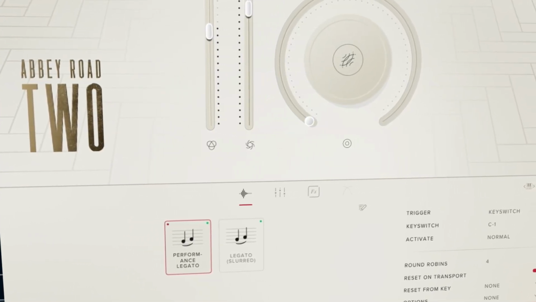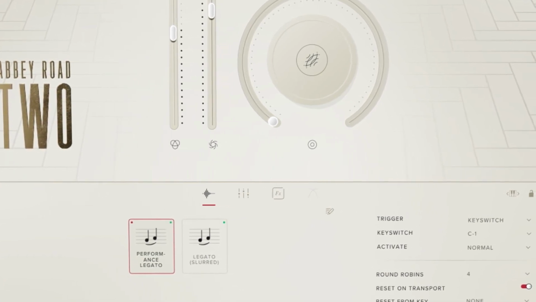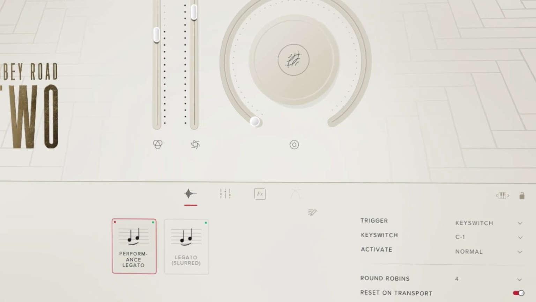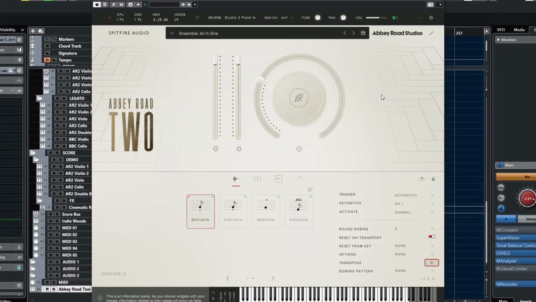Are you interested in Abbey World 2? Today, let's see what's inside Abbey World 2 Iconic Strings and decide whether you need it or not. I'll quickly show you the overview of this product and deeply check Legato patches.